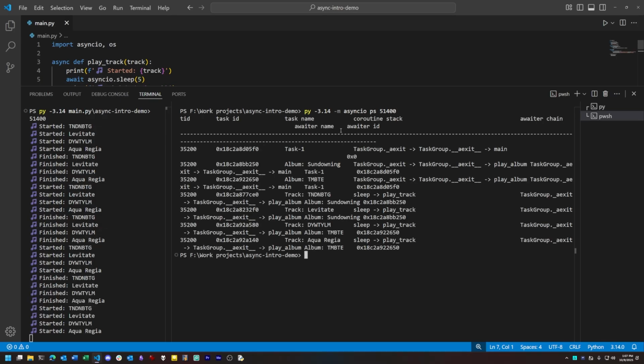Now when we run this, we get a one-time snapshot of the program's async task stack at that moment. We can see the names of the tasks, the coroutine stacks for the tasks, and the awaiter chain, which is the list of tasks waiting on that task to complete.